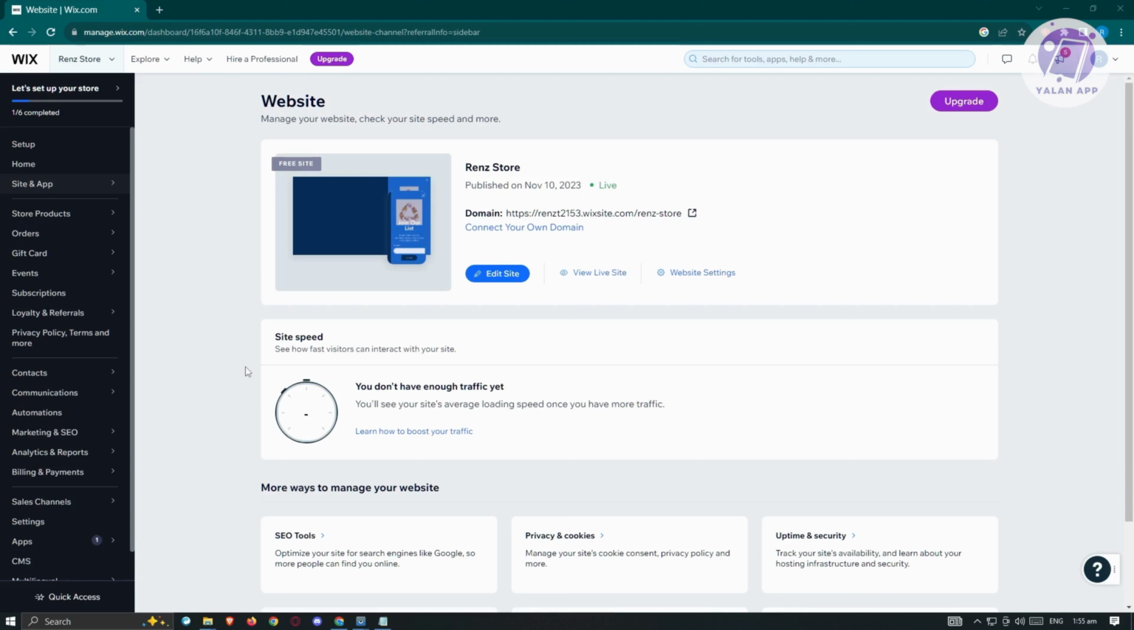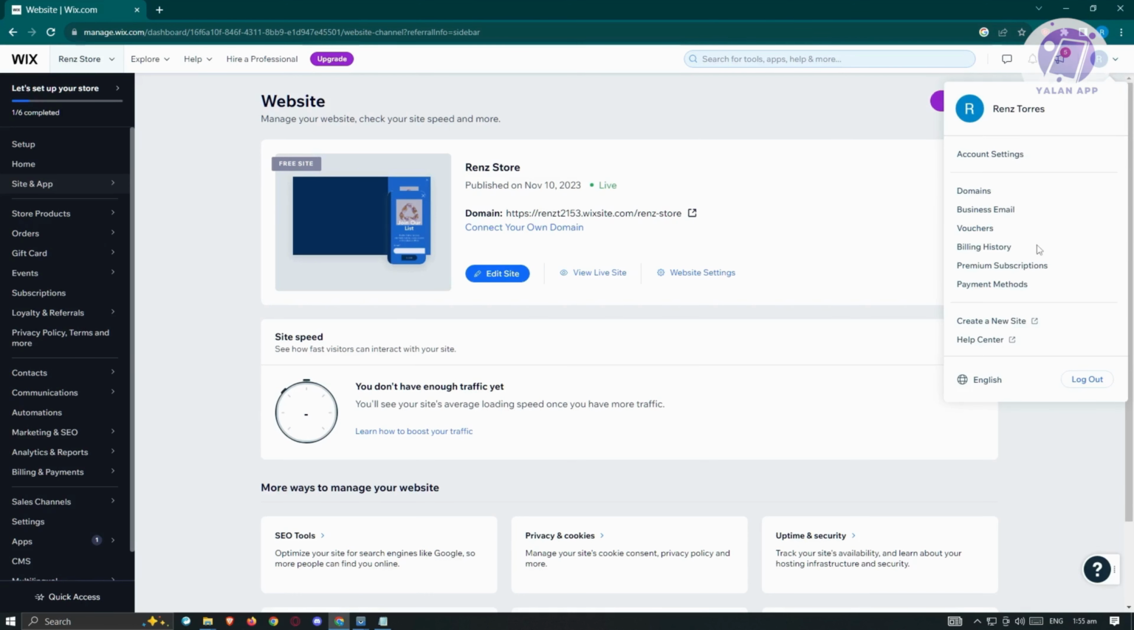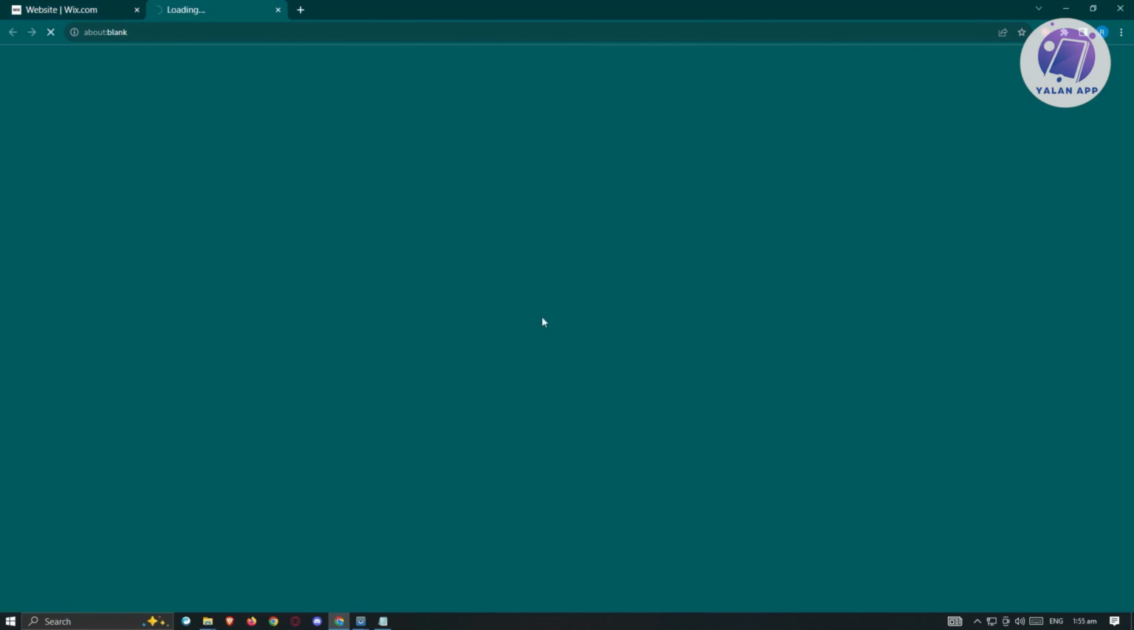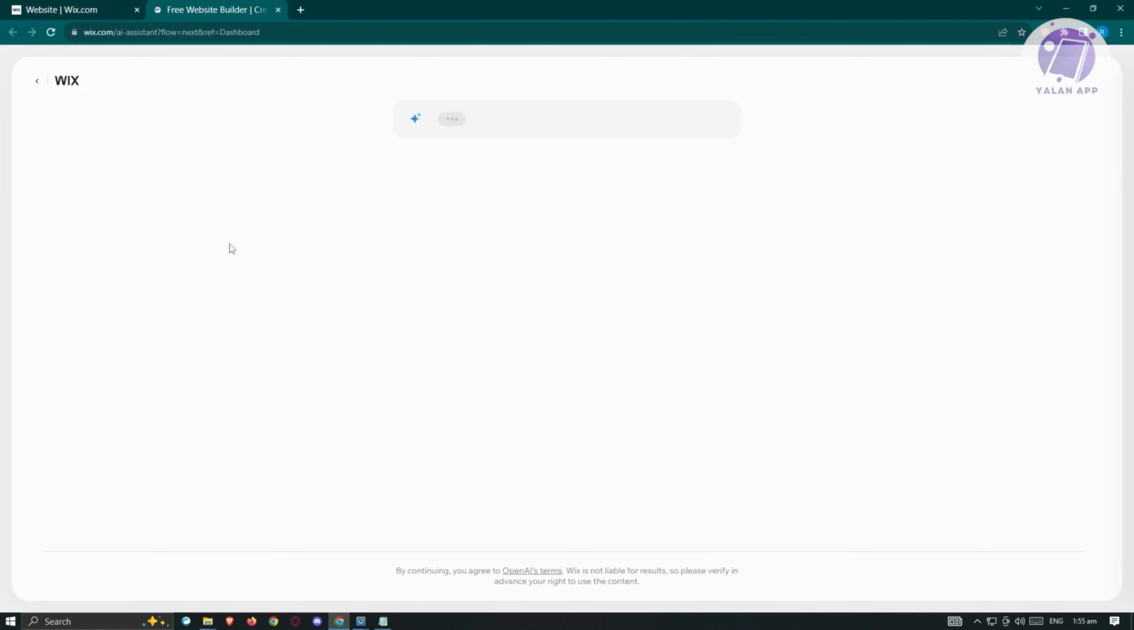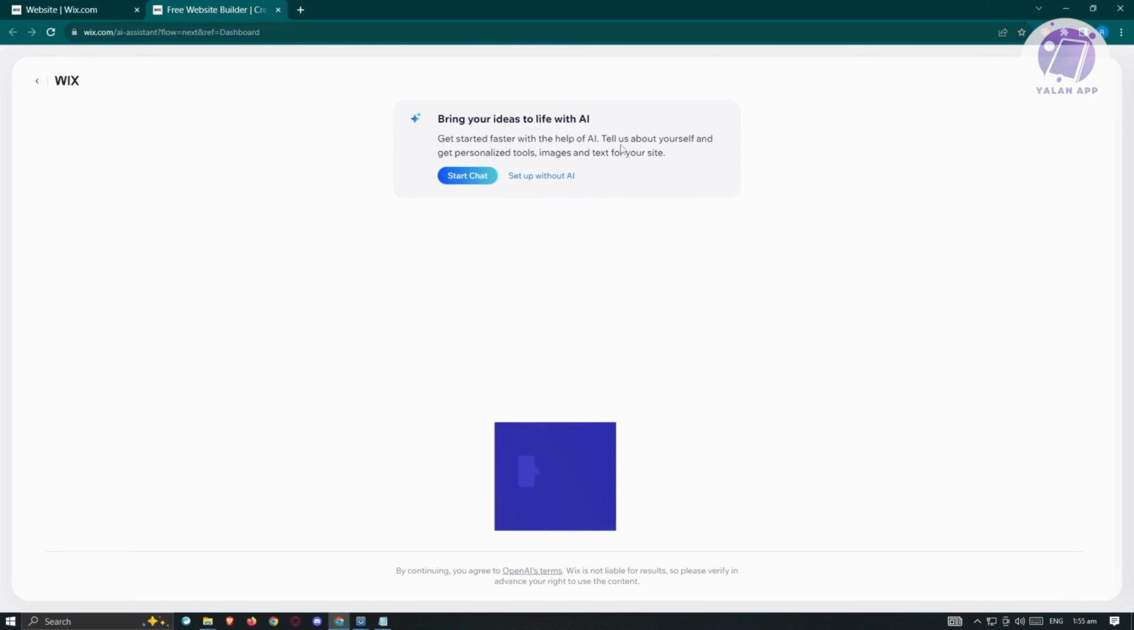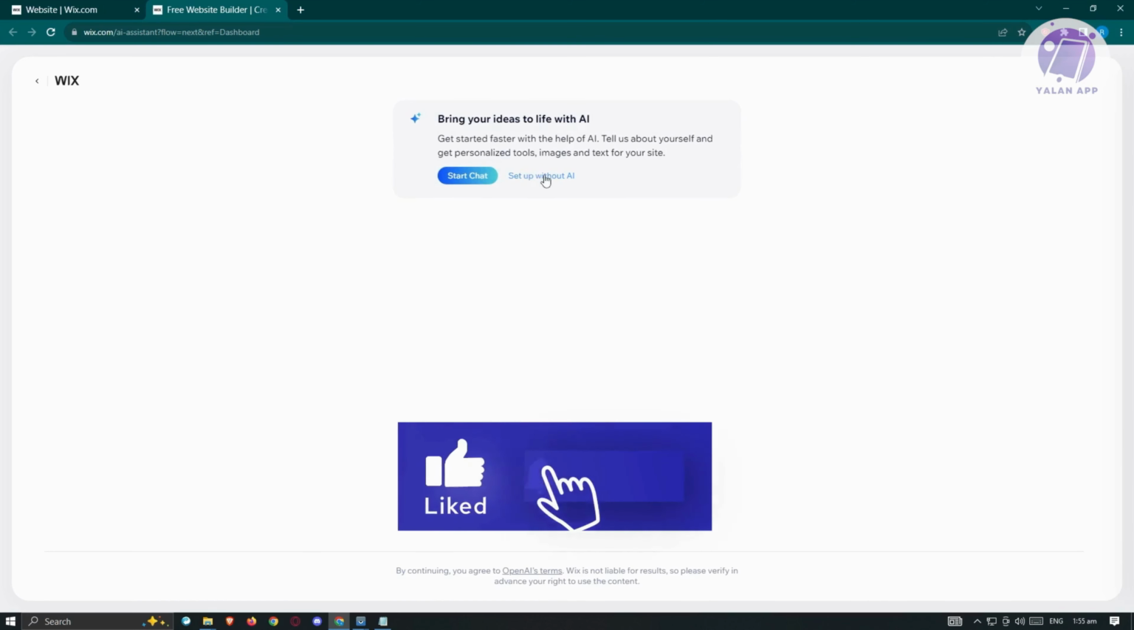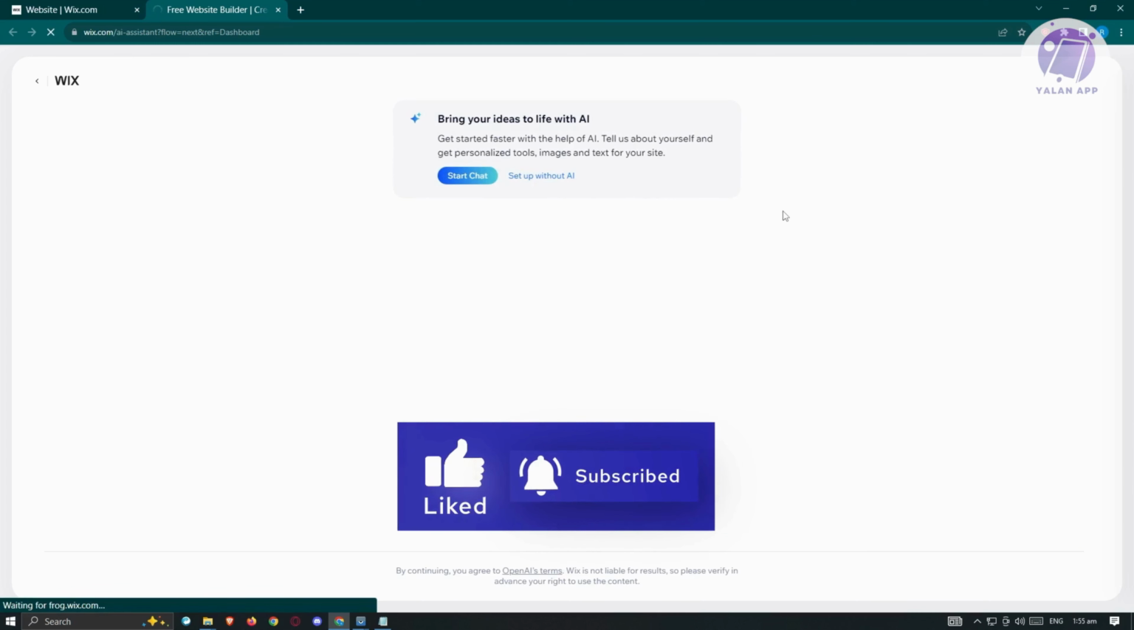Now in this case, if you already created your account and you don't get that pop up and you only have this screen here, let's go to our account at the top right. From here, click on create new site. Same thing if you're in the creation process on your website, it's going to say bring your ideas to life with AI. For now, let's click on set up without AI.